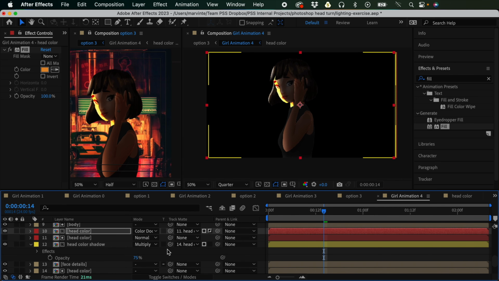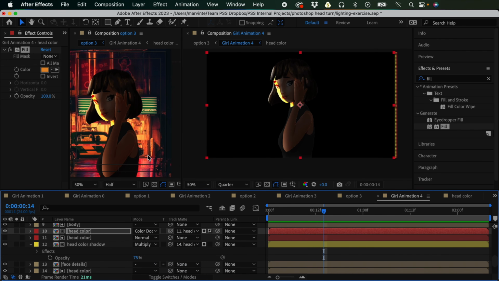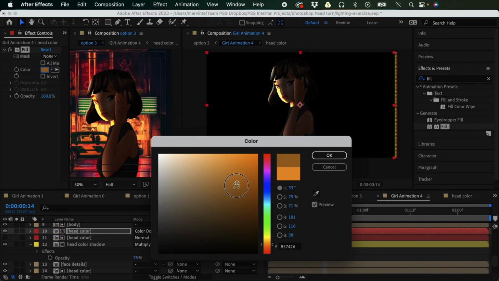I think it would now boil down to your preference. Let me stick with color dodge. I'm not sure if I like the add better or the color dodge, but let's stick with this for now. And I'm just going to adjust the color of this to maybe something more orange, I guess, or maybe red.